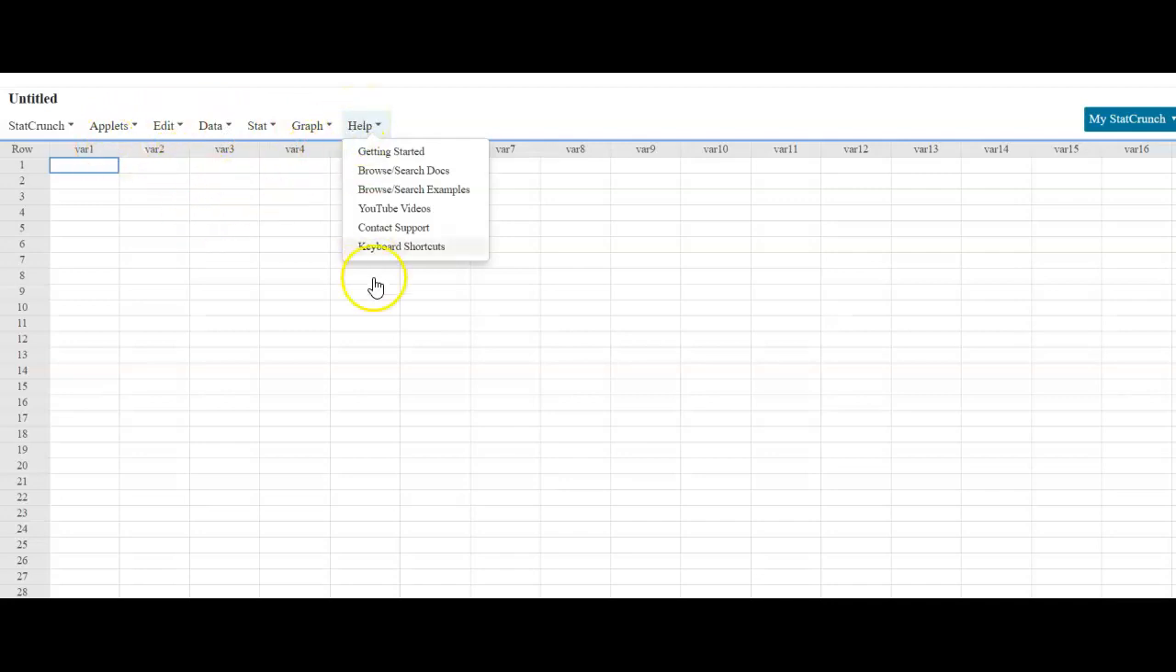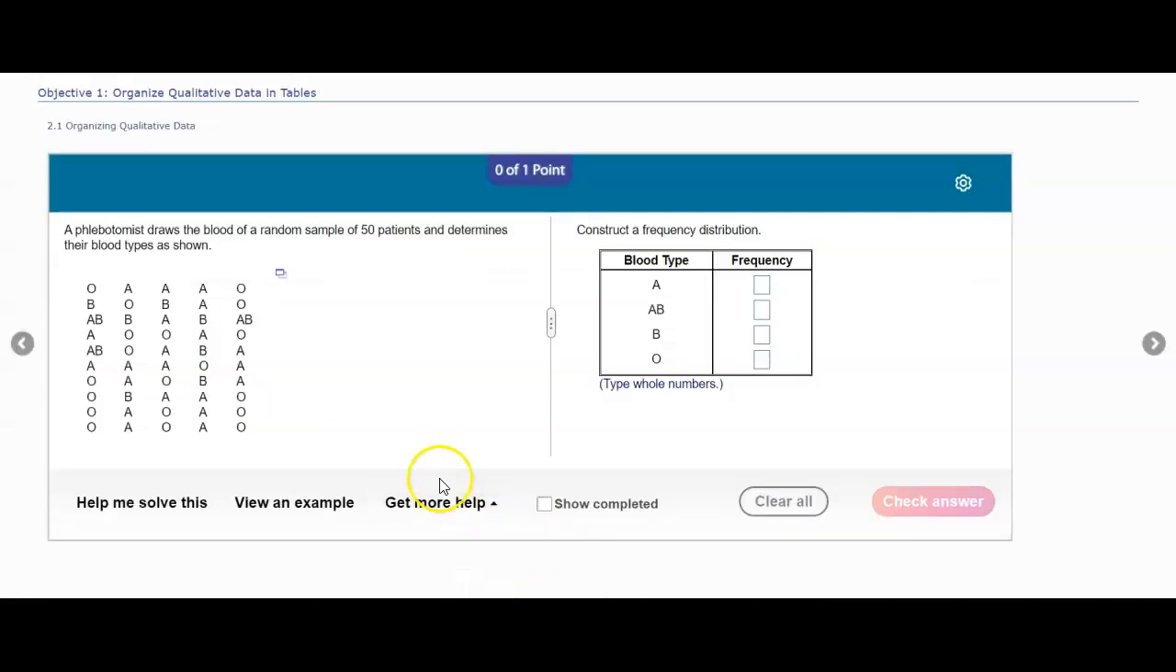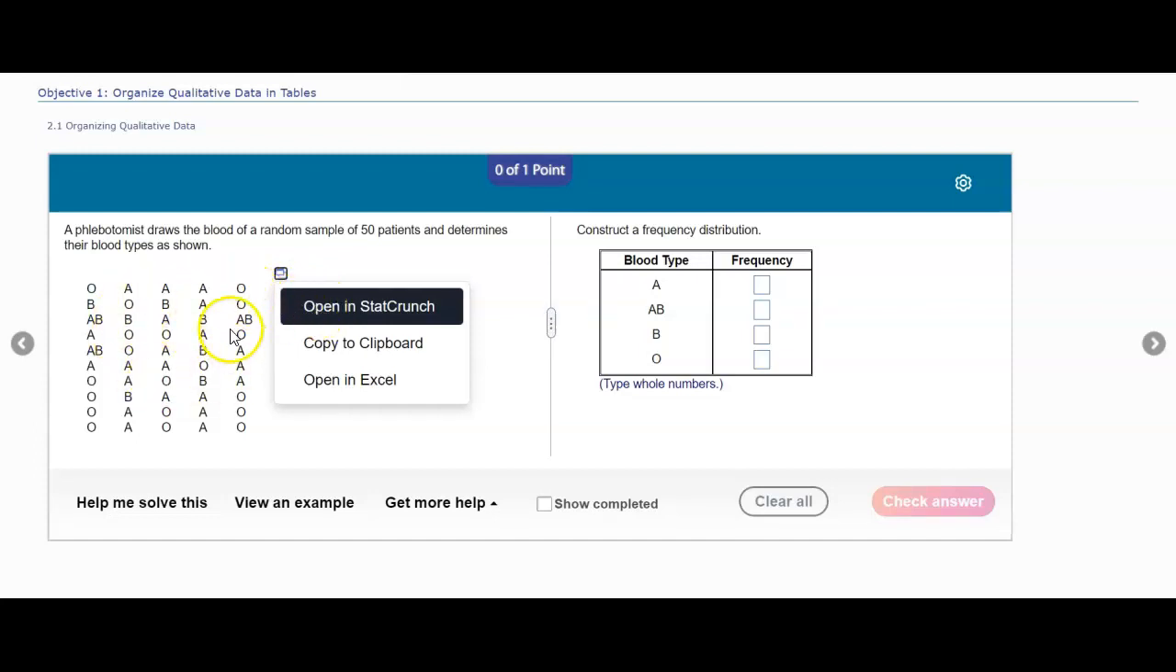Now another way is through an assignment. So I'm going to open up an assignment here. So this is an assignment that you'll see later on in the course. Okay, and it says here that they want you to construct a frequency distribution. Now, a lot of times you are given a table and it has this little icon in the right corner. So if you click on that with your mouse, it says that you can open this up into StatCrunch. What it means is it's going to take this data and then open it up in StatCrunch.